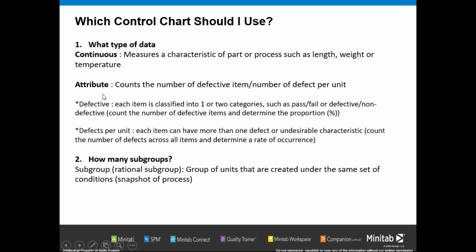Inside the attribute, we have two terms: defective and defect per unit. Defective means that you have something like pass/fail, go/no-go, where you can count the number of defective items. Meanwhile, for defect per unit, each item can have more than one defect. So maybe you have a list of the defects, and you count the number of defects across all the items, and then determine the rate of occurrence. So different types of data have different types of control chart.